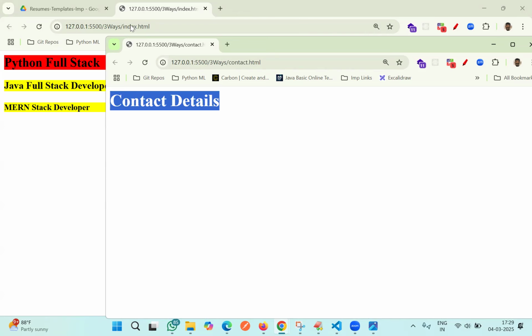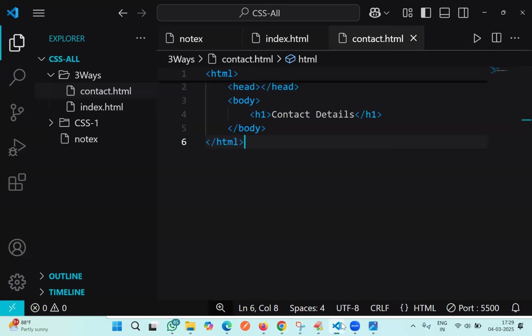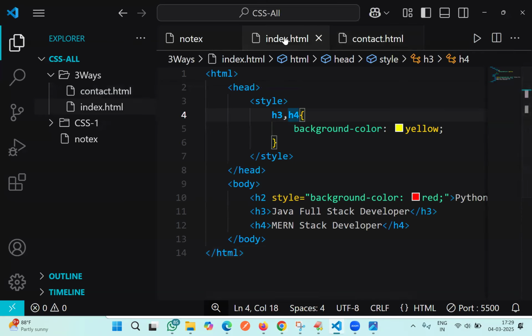The internal styles, sir. Not possible, no? This is a different page. Link using link tags. Using the link tag, exactly. So I'm going to keep my styles outside.